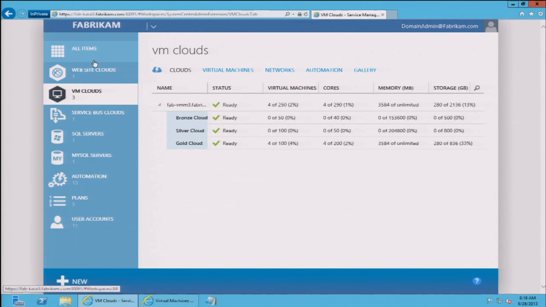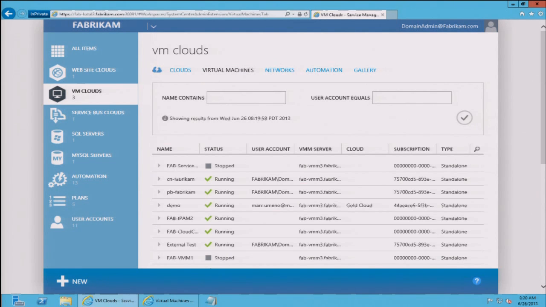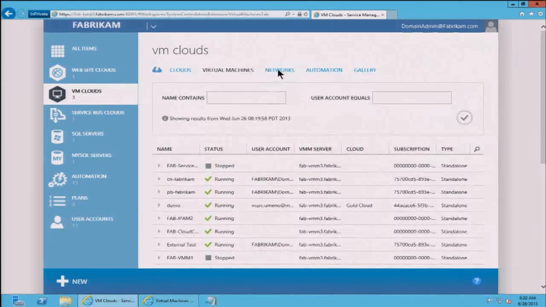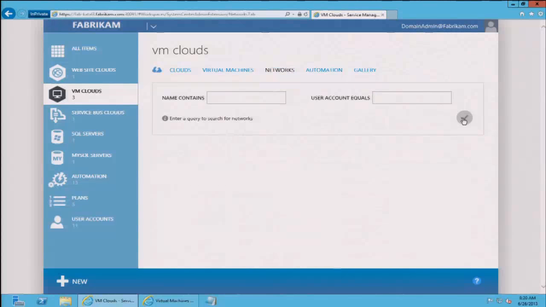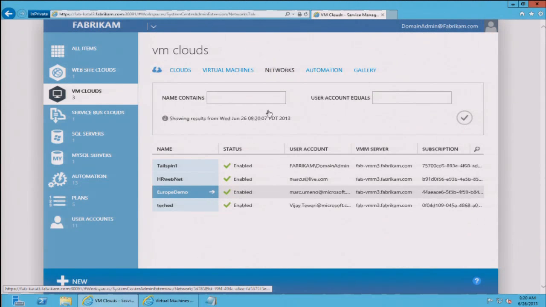There's also the ability to see a tenant's virtual machines, and this covers both standalone virtual machines and roles. There are also tenant networks that can be discovered. So these are the tenant networks that are there.